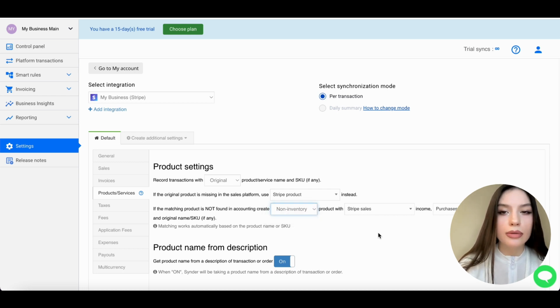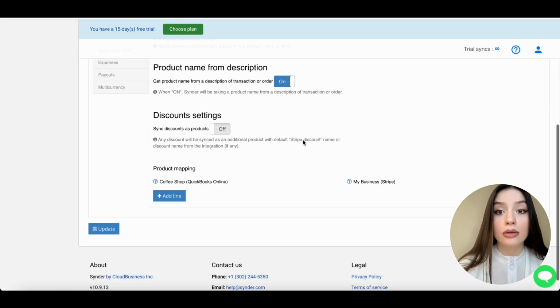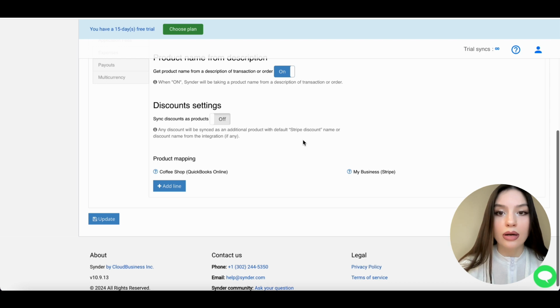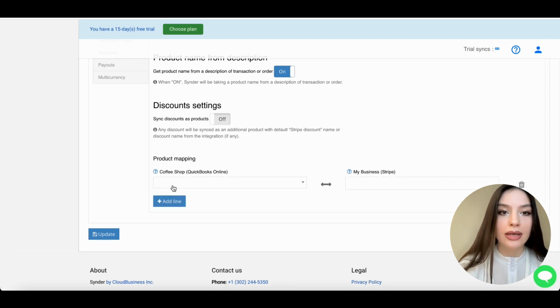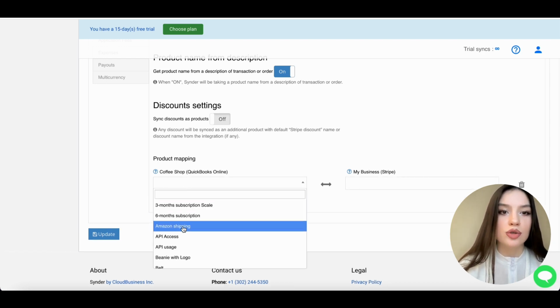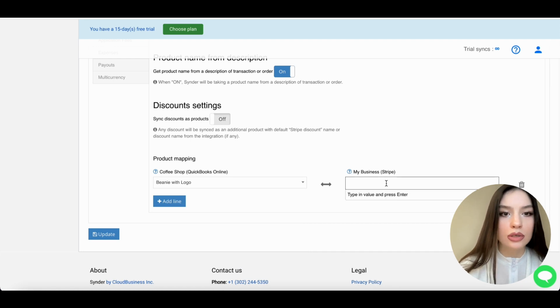If you know that all the product names and SKUs are different across all the platforms connected, you can also use product mapping for matching products by their names. So you click Add Line. On the left side, you have the dropdown with all of your products from QuickBooks. So you can choose, let's say, Beanie with logo. And on the right, you type its name or SKU, how it is in Stripe, let's say.